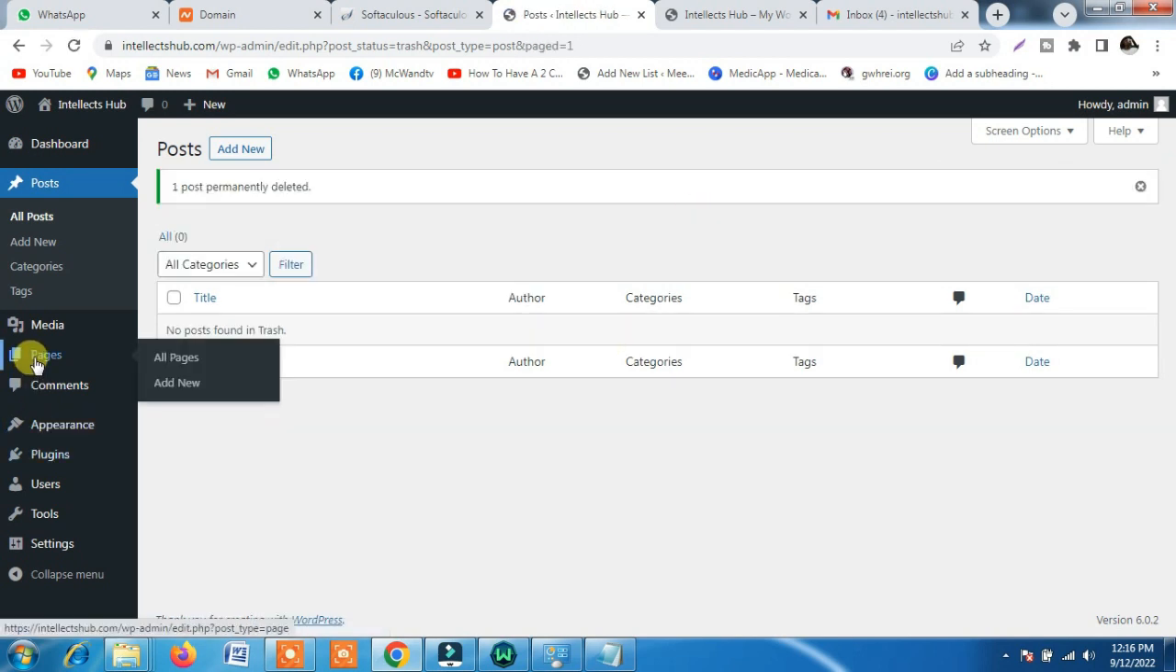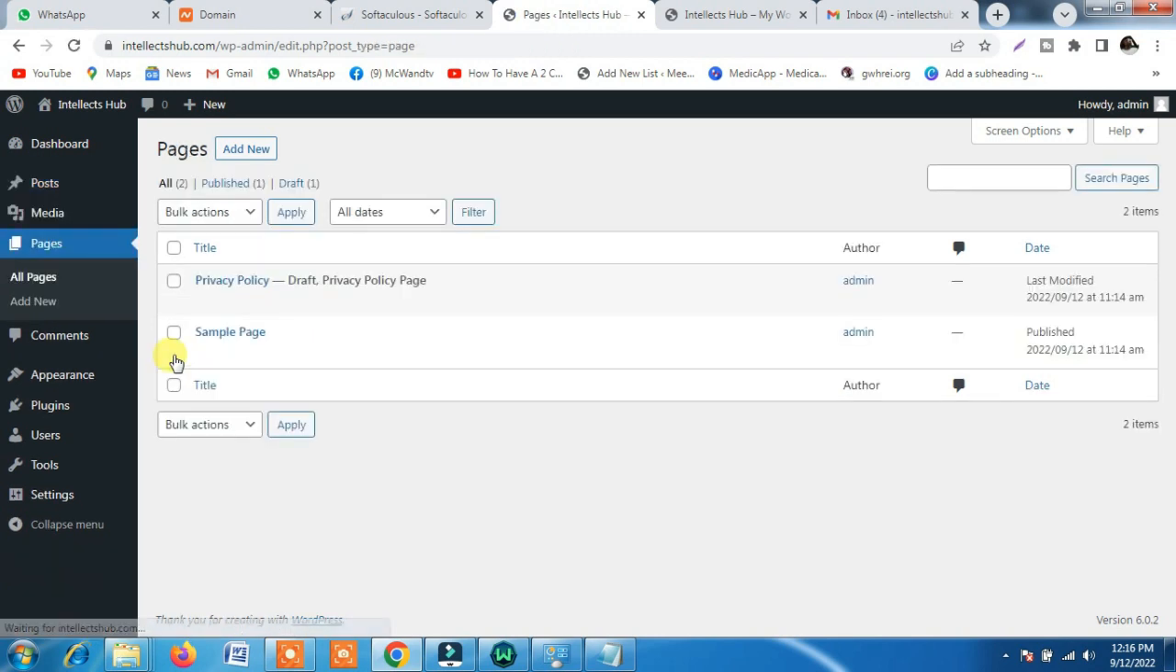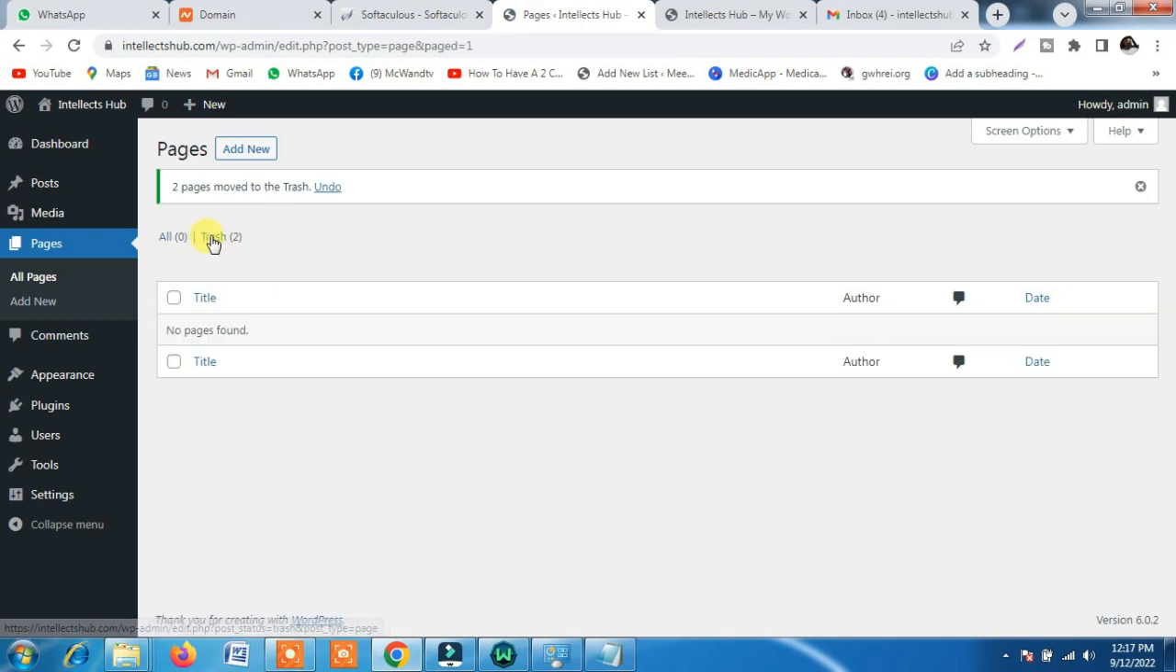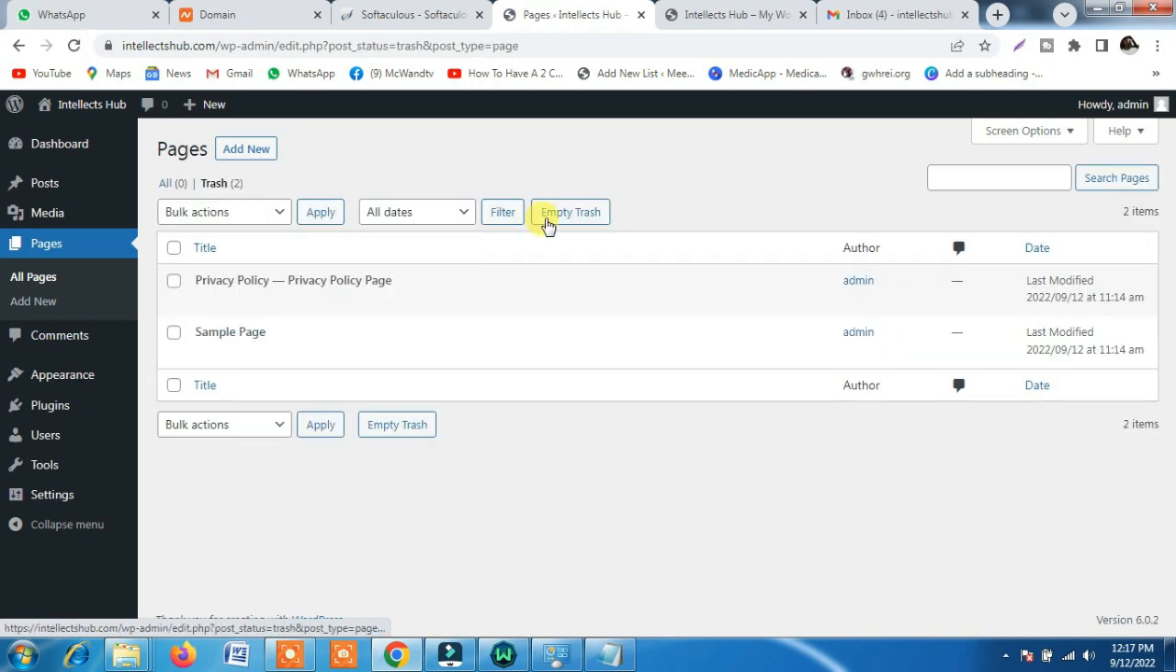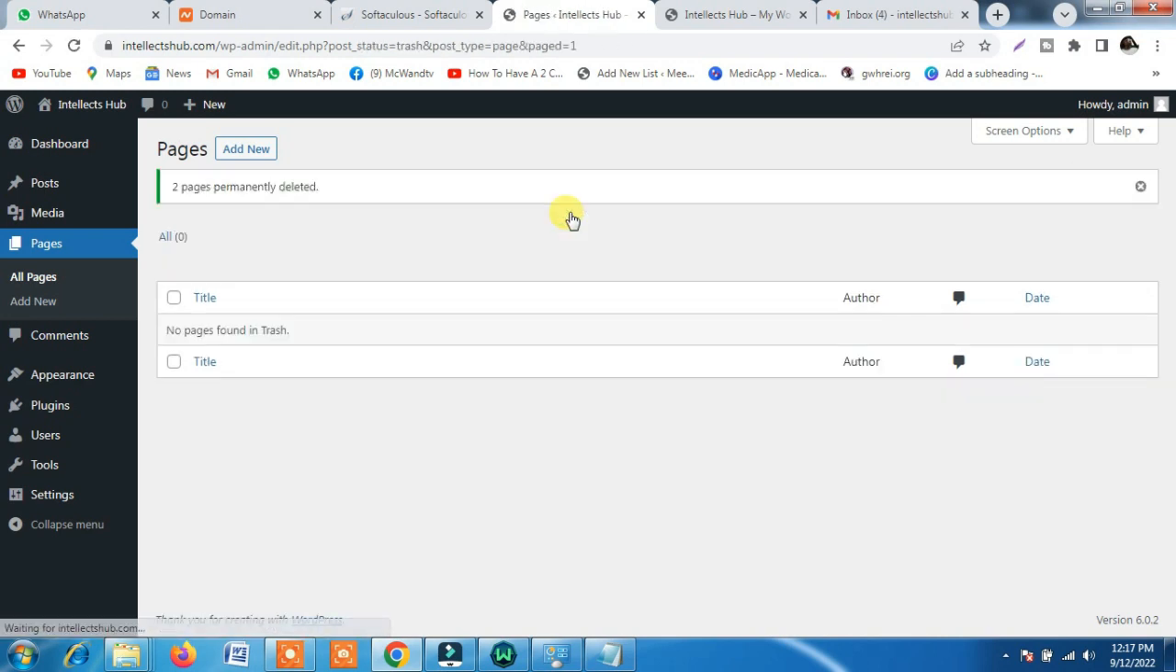When we come to pages, all pages, we still have some dummy pages. I'll check all of them, move them to trash, and apply. Hit on trash, empty trash.